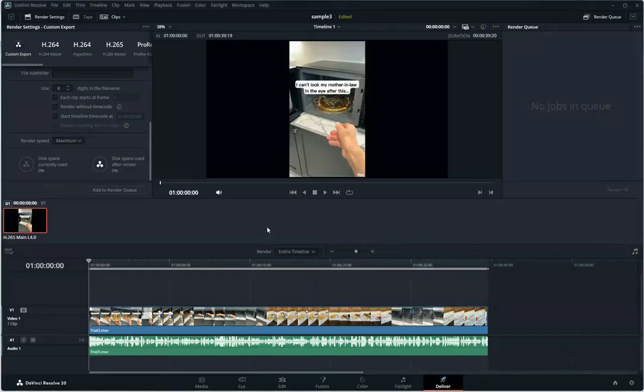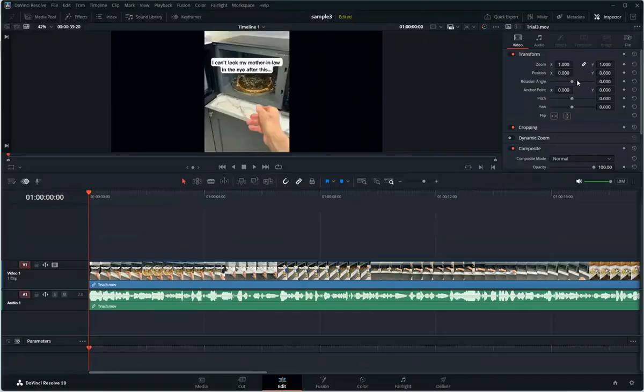First, open DaVinci Resolve and load your project. Drag your video clip onto the timeline if it's not already there. Now, go to the top right of the interface and click on the Inspector panel. If you don't see it, make sure it's enabled in the View menu.